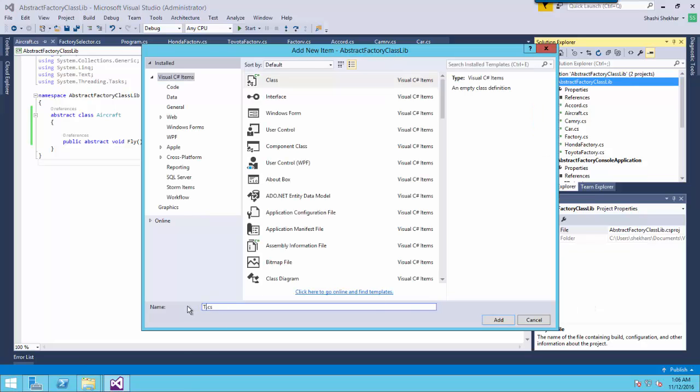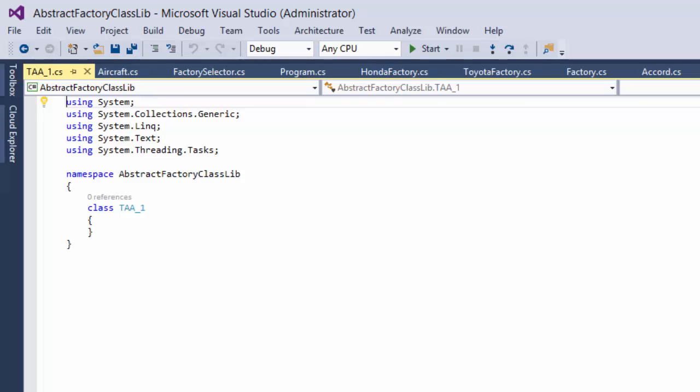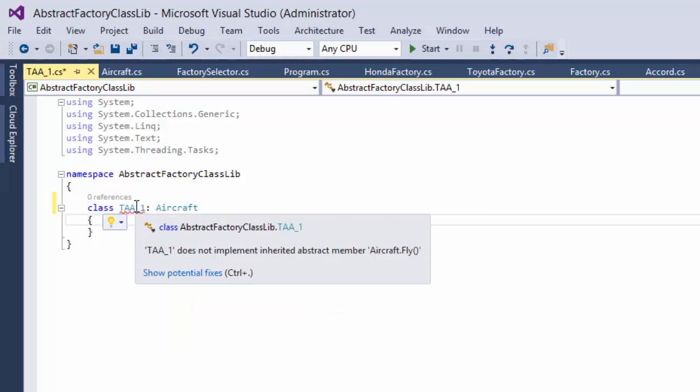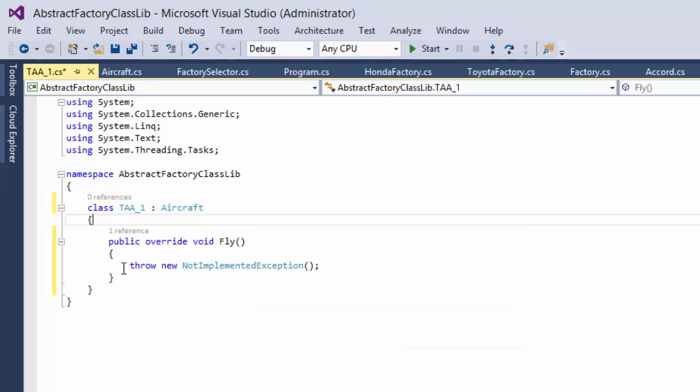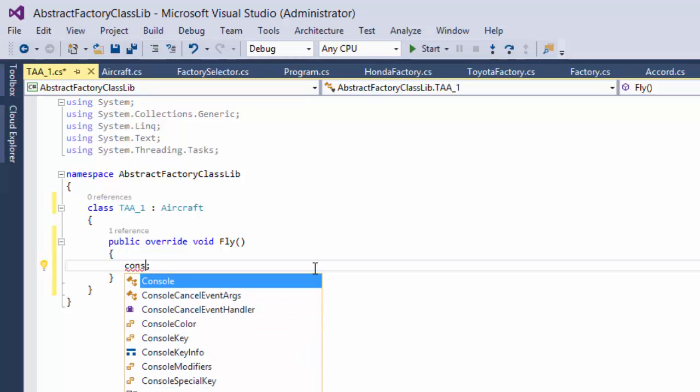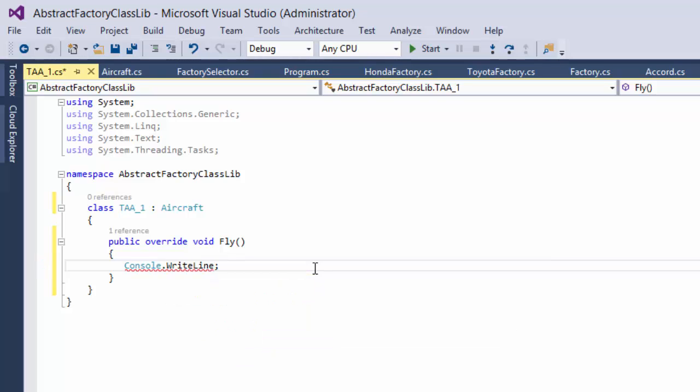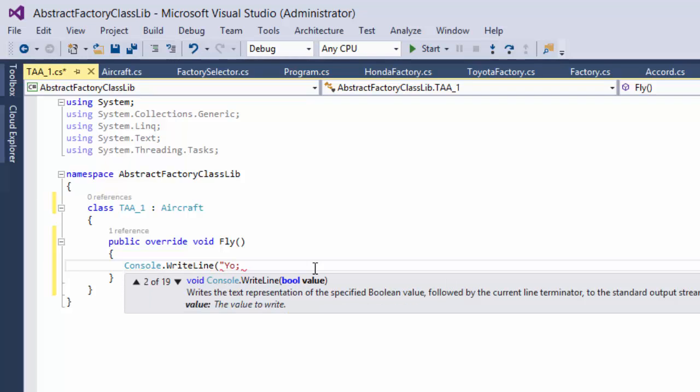First one is going to be TAA_1. This is an aircraft that Toyota tested, I believe in 2002 on a test run. So this will be an aircraft, and because it's inheriting from an abstract, I can implement the abstract method fly, and then I'll just write here console dot write line and you are flying a Toyota plane.